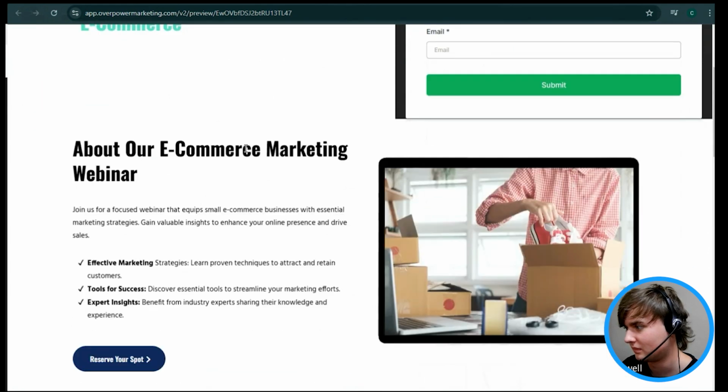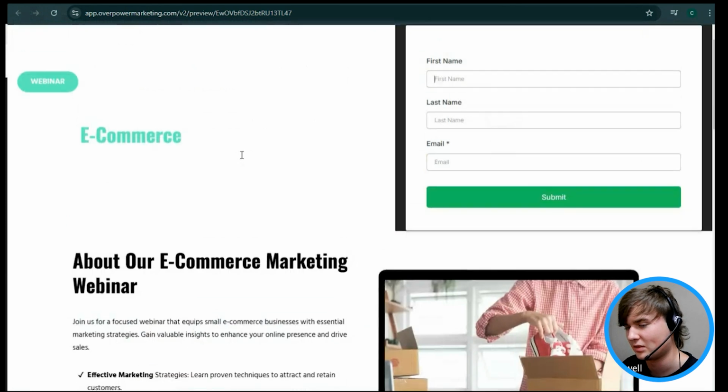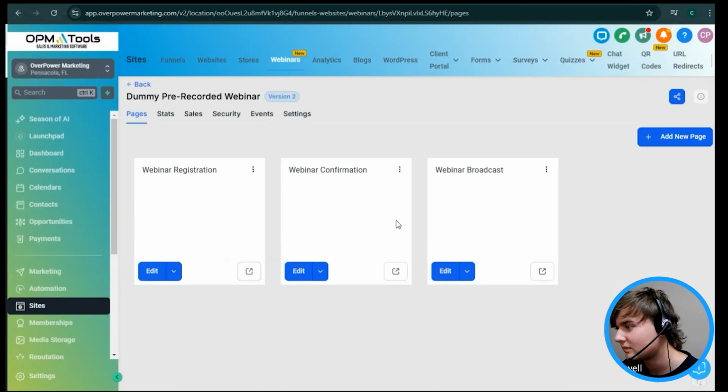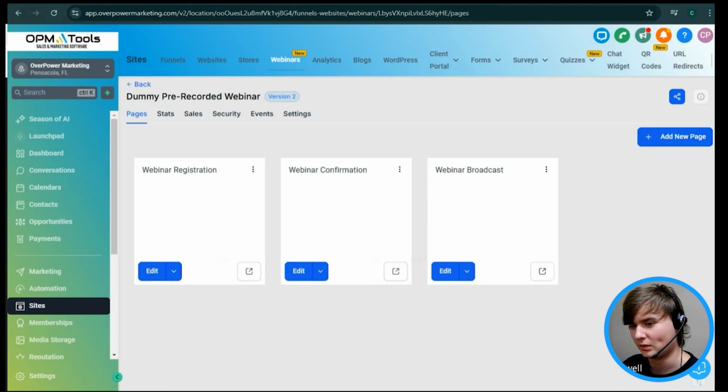Here's the form. Here's the page. It doesn't look the prettiest because it's a template, it's supposed to be messed around with. Let's see what registration looks like. Click here to watch the webinar. Nah, it doesn't work properly because this is just the preview.